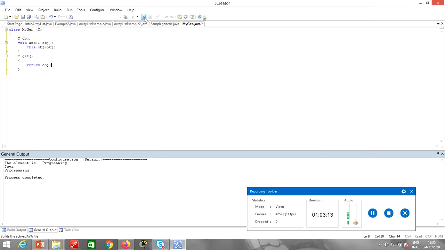Let me compile it. It's done. Alright. But I have not created a main method. The T type indicates that it can refer to any type like string, integer, employee, or class. The type you specify for the class will be used to store and retrieve data. Alright. Now let's create code to show how to use this generic class.